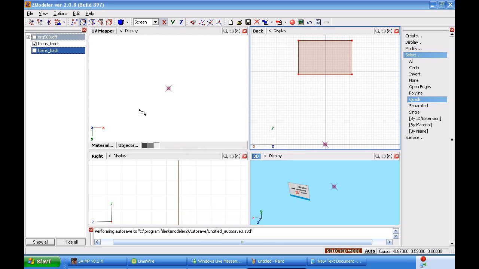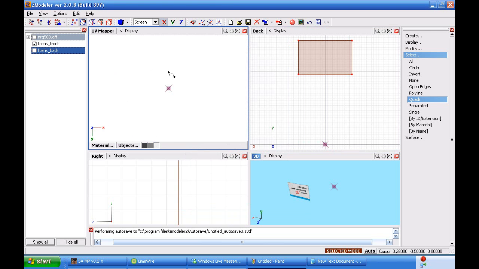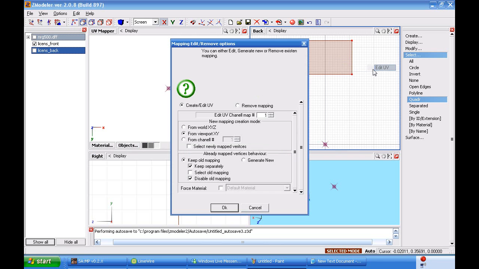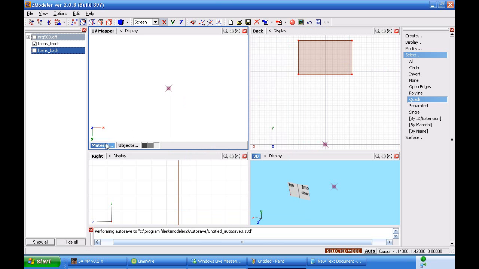Top UV mapper, all material, OK, fine, be that way. Mapping, edit UVA, generate new. You have to do generate new. Neon license. There we go.